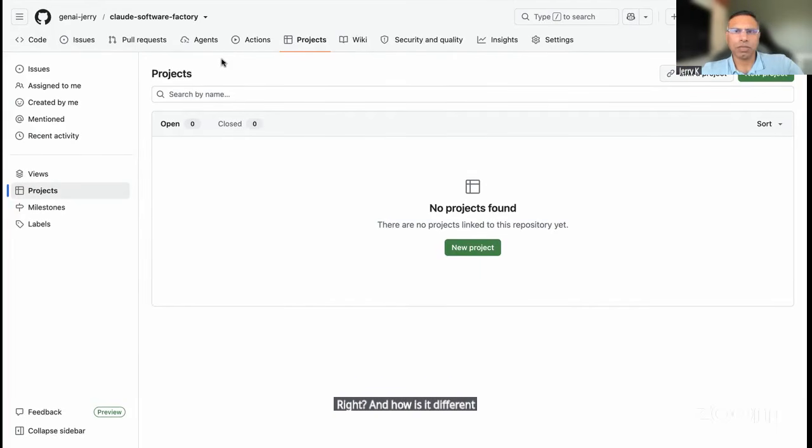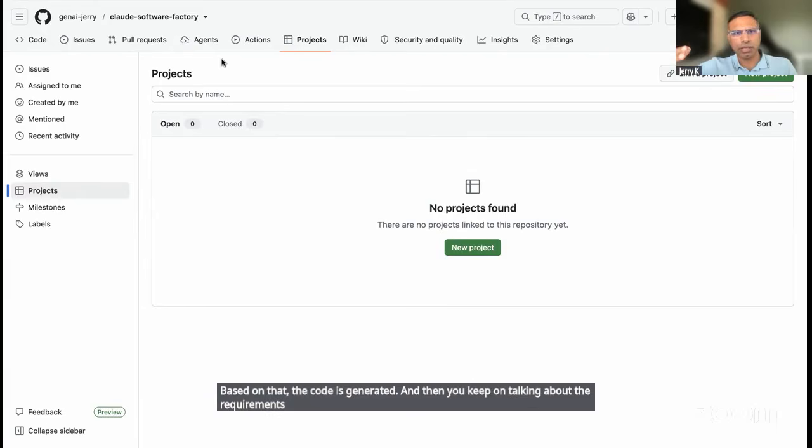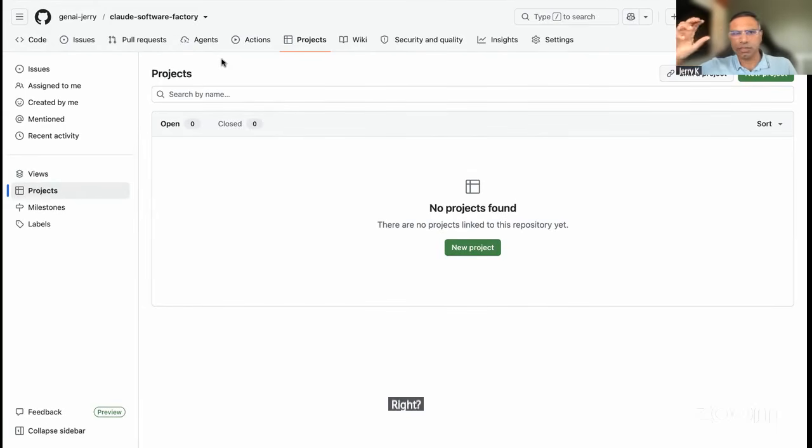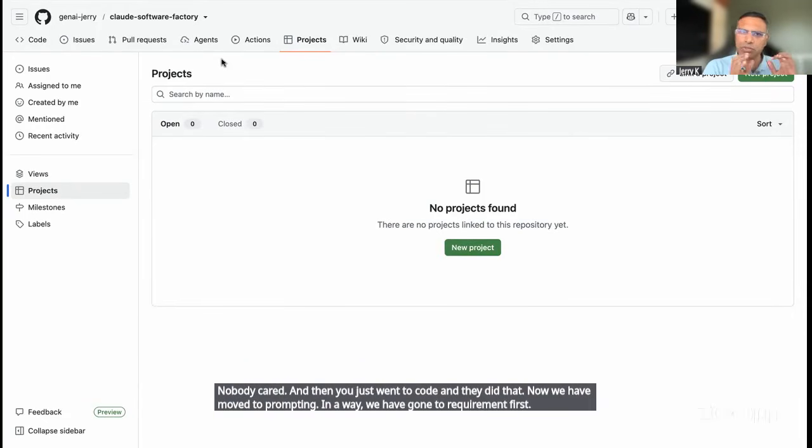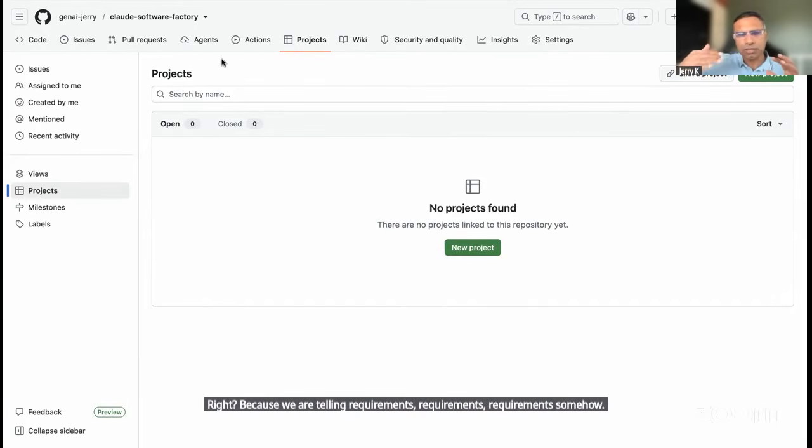And how is it different from a vibe coding kind of approach? The typical vibe coding that we are doing is also prompt first. We are giving requirements, based on that the code is generated, and then you keep on talking about the requirements and control the flow of that. That's the new way of doing it, which has moved from the older way where we went code first, with some documentation, agile, these things. Nobody cared, and you just went to code. Now we have moved to prompting. In a way, we have gone to requirement first, because we are telling requirements and somehow managing the code to get there.